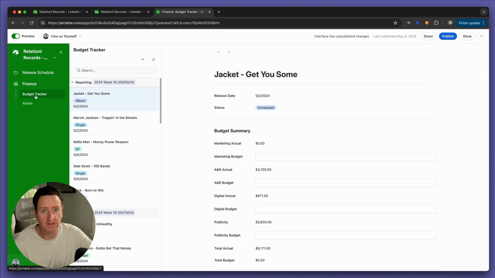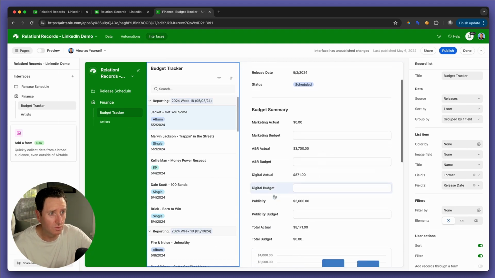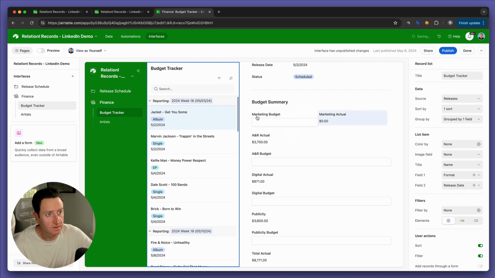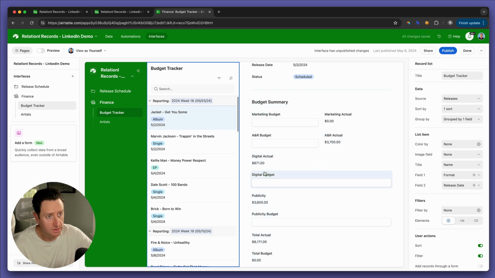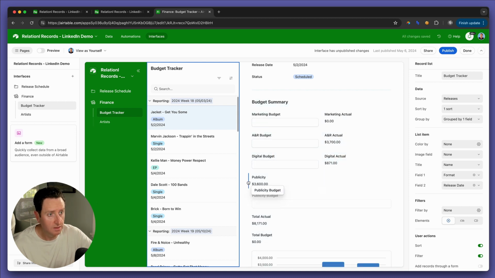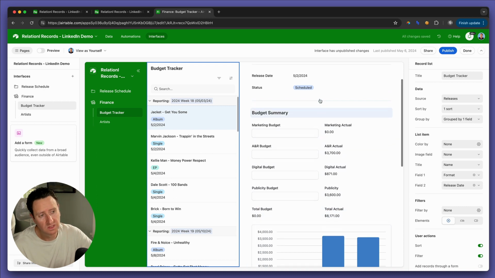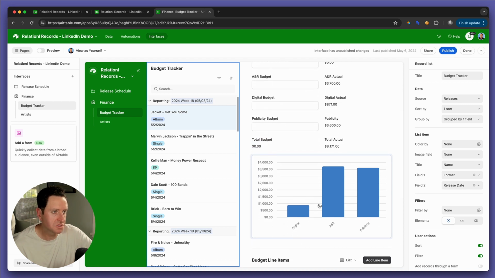this finance surveillance thing. So we have the budget tracker. There was one thing I wanted to do, but kind of felt the last video went a little bit over. Let's just stack these a little different. Okay, we've got marketing budget actual, A&R budget actual, digital budget actual, publicity budget actual, total budget actual. Boom, like that. Okay, the graph, sure.